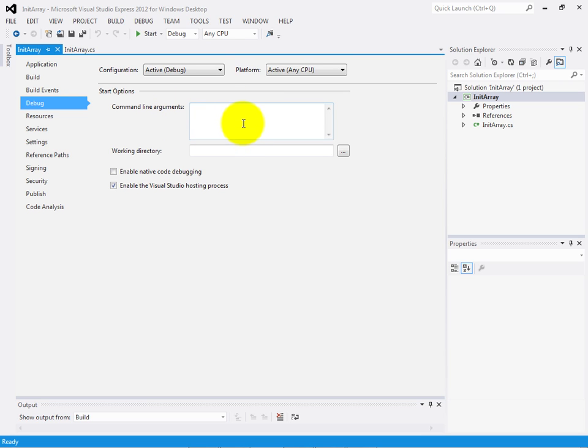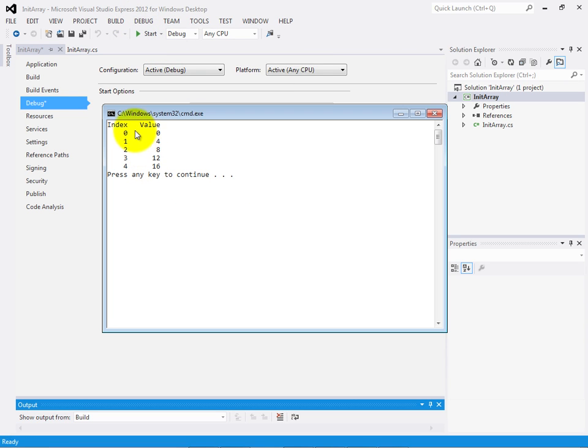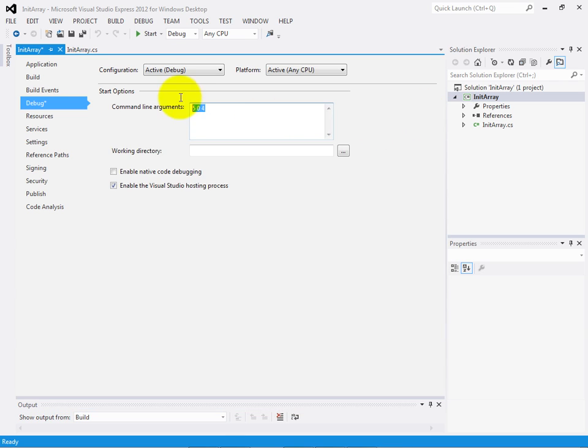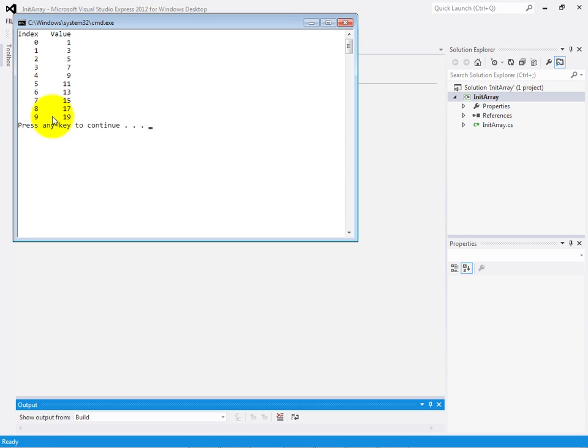So let's say I want to have a 5-element array that starts with the value 0 and increments by 4 each time. I can specify those arguments, and then when I run the program, it shows me the 5 elements and the values starting from 0, incrementing by 4 each time. Similarly, if I wanted to create a 10-element array starting at the value 1 and incrementing by 2 each time, I can enter those 3 values separated by spaces, and when I run the program, I will get a 10-element array starting from 1 and incrementing by 2 each time.